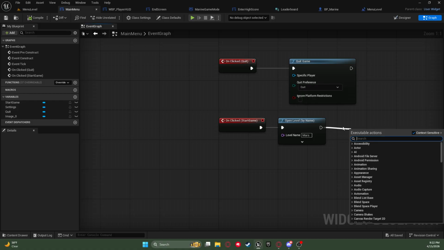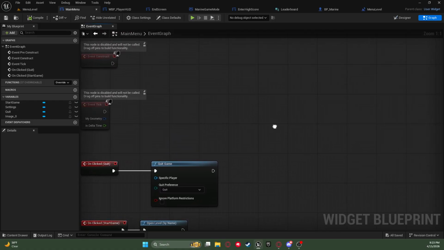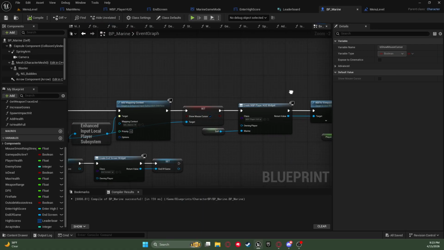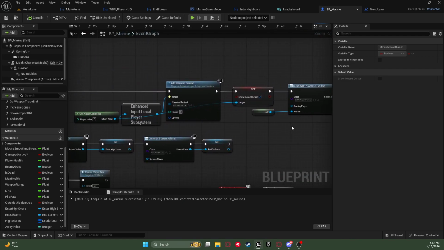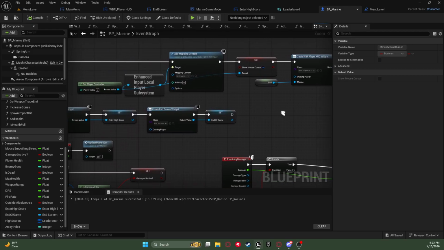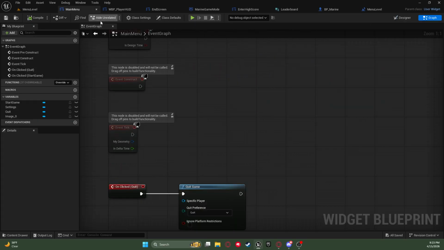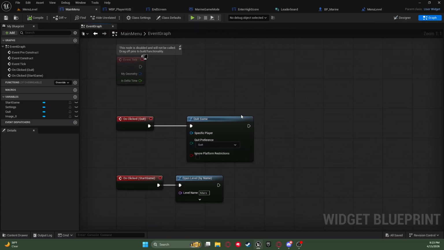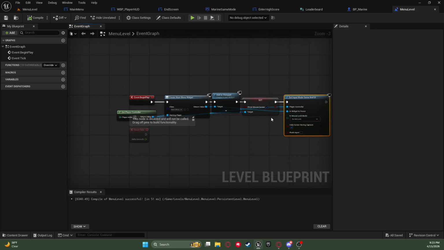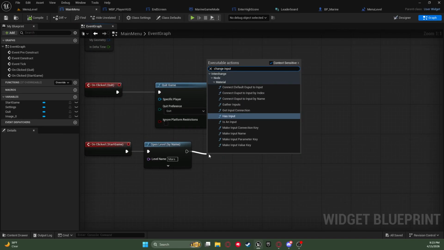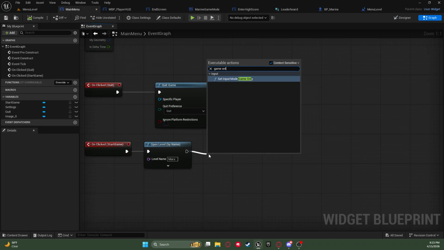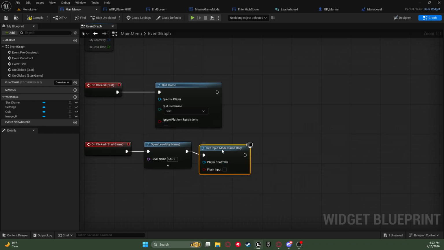We also need to change our settings. For the most part, we kept our mouse cursor visible, so we don't need to change that. But we do want to change our input mode that we changed in our menu in here. When we changed our input mode, we want to change that back. So we can change input to game only, set input mode game only.